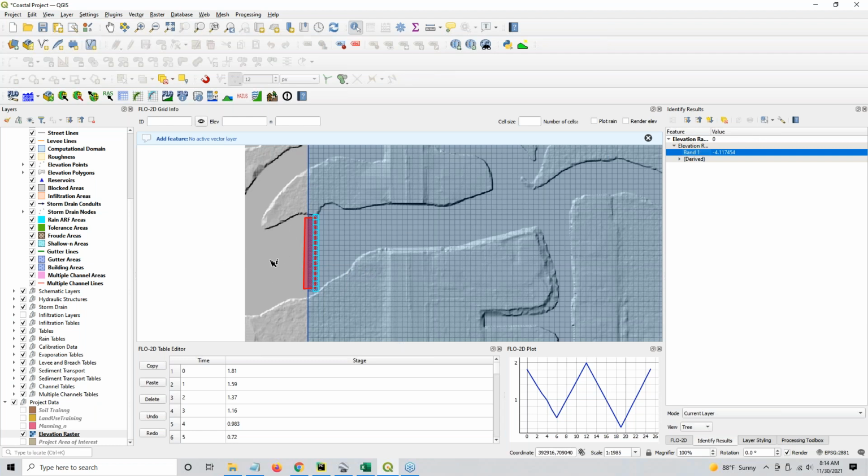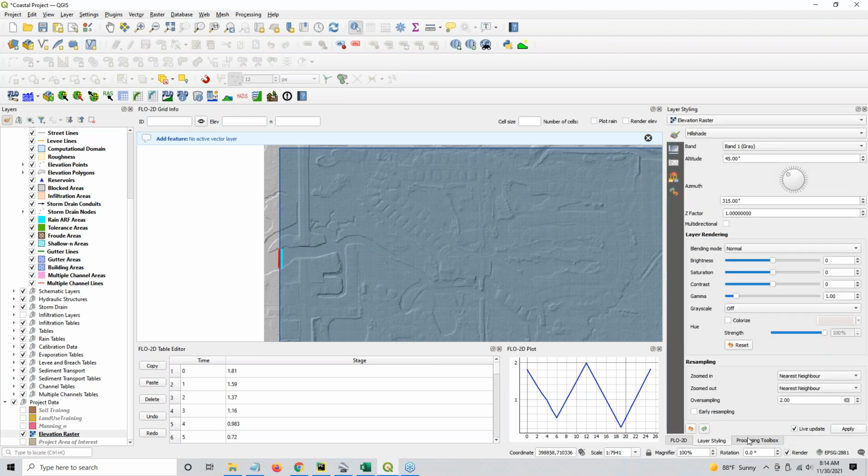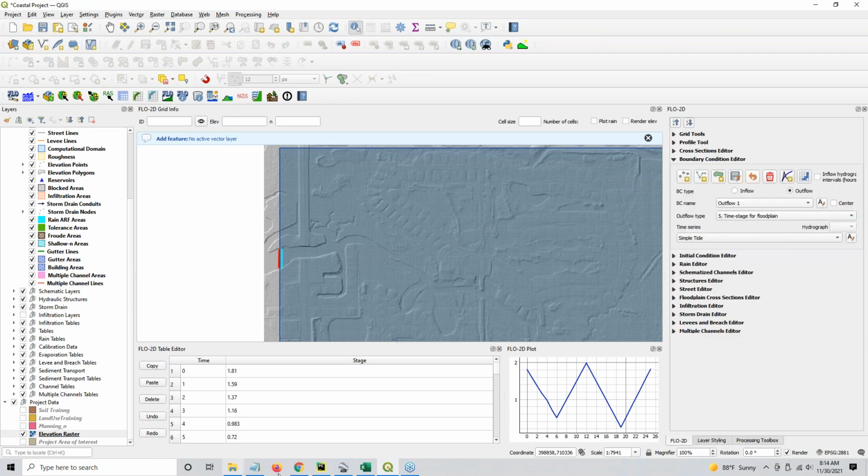Also, there's some other bathymetric data for areas further on that can also be reviewed. Okay, now let me get back out of here. I didn't mean to go off on that tangent. Let's get back to the Flow 2D toolbar. Let me check over on the boundary condition.